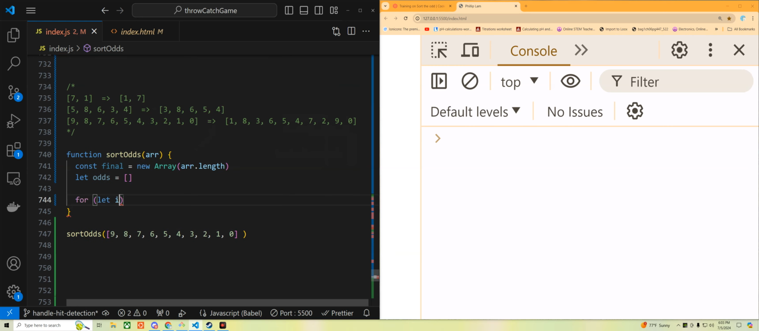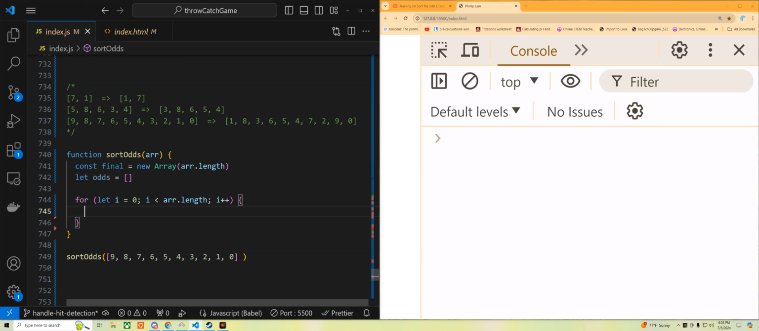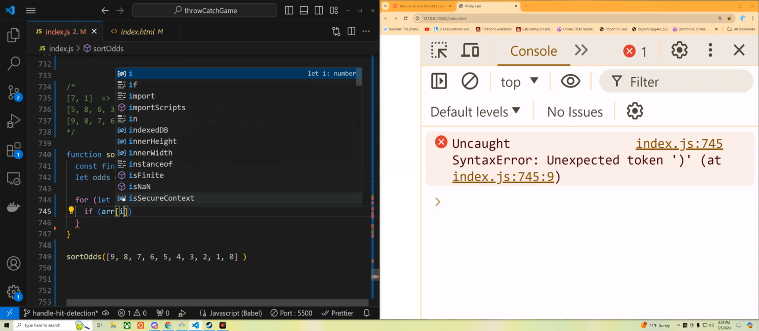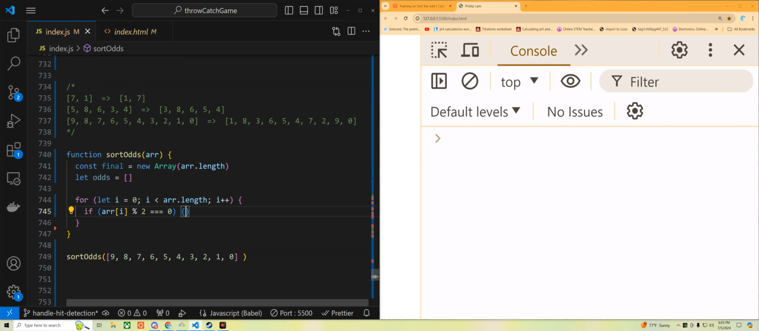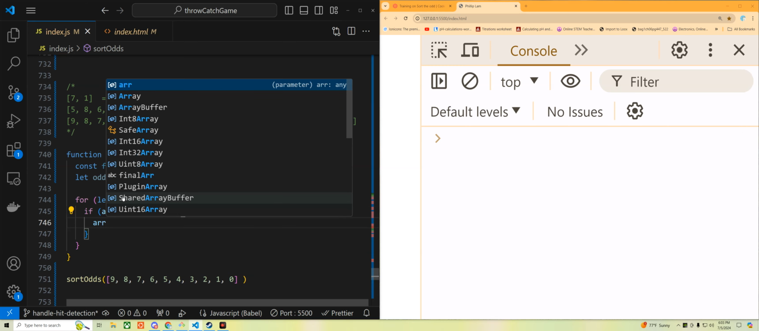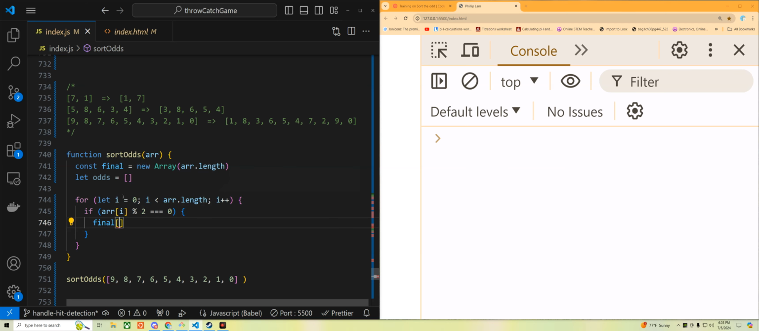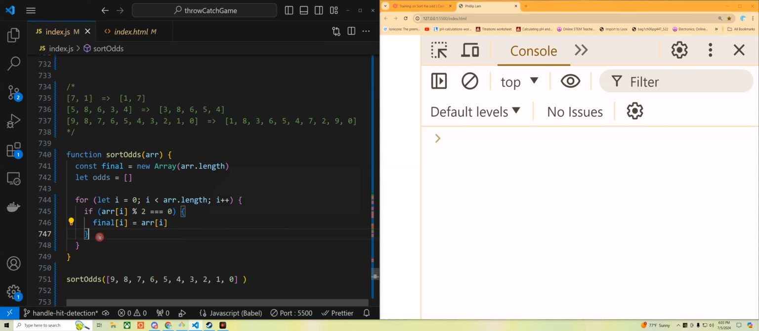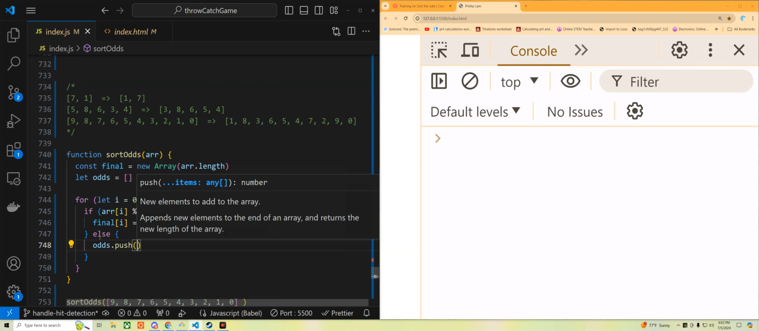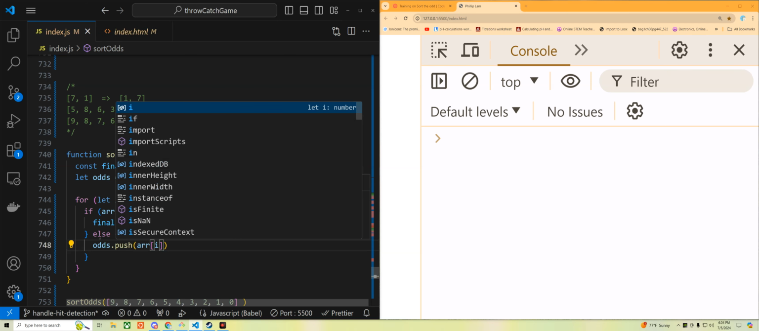First thing we do, very simple for loop, looping over the original array that they passed in. And we're going to check for two things. One, we're going to check if the current number is even. So if arr at i divided by 2 has no remainder, we know that it's even, right? If it's even, we can do final array at i is equal to arr at i. Else, if it's odd, then we do odds.push, and we're going to push in arr at i as well.